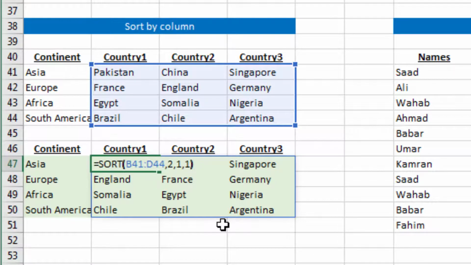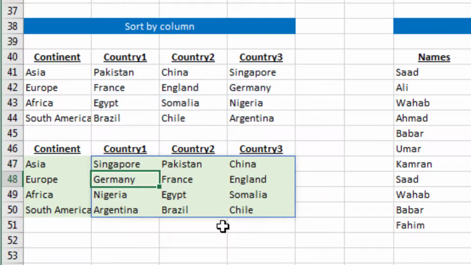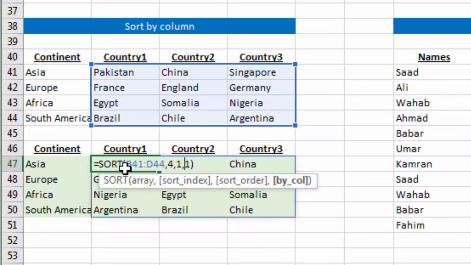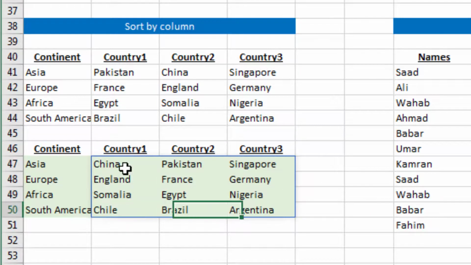If I want to change this, let's say if I want to sort my columns based on the fourth row, which is Brazil, Chile, and Argentina, in this case, Argentina comes first, then Brazil, and then Chile, and accordingly all the data above is sorted. I can also specify the sort order as descending or -1. In this case, Chile, Brazil, and Argentina, and accordingly all the data above is sorted. So this is how you can do sorting in columns.